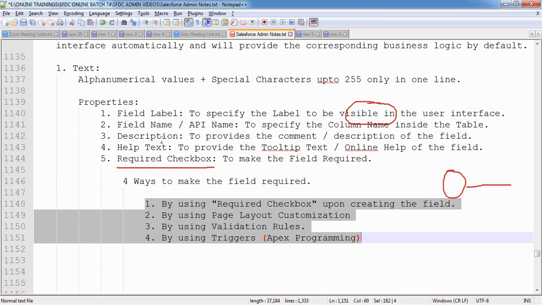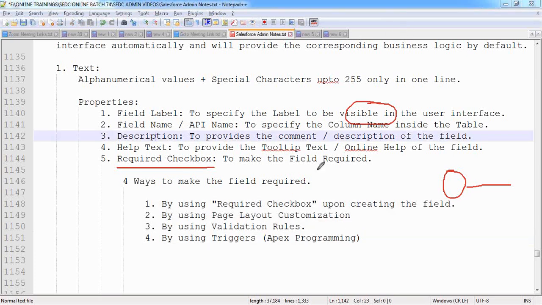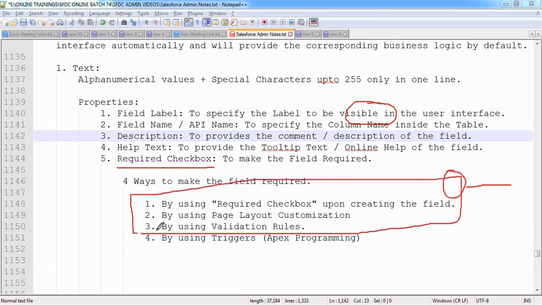So now, as part of configuration, Salesforce has given those 3 ways over here. These 3 come under the configuration part. That means the admin part. This comes under the development part over here. So here, upon creating the field, we can select this required checkbox simply, then automatically it will make that column mandatory over here.